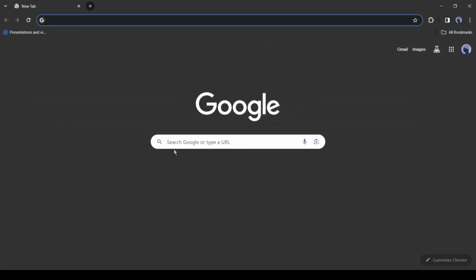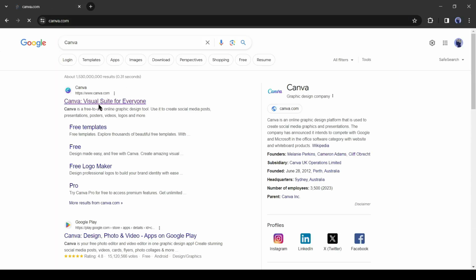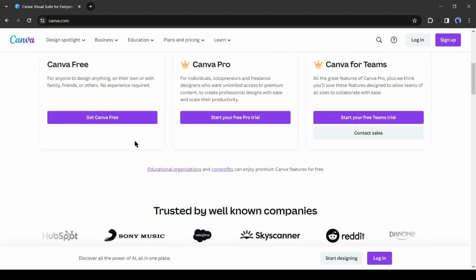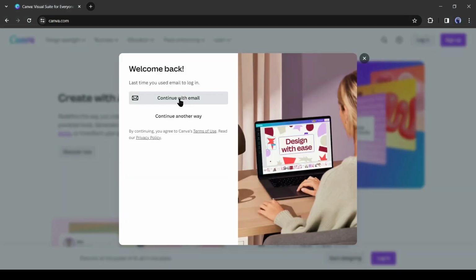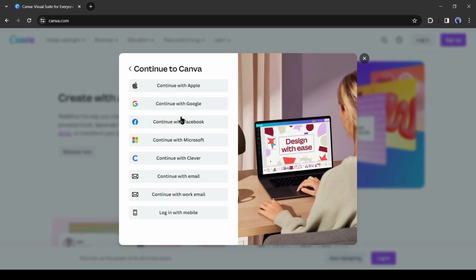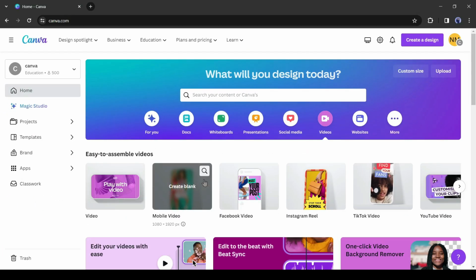Alright, open a new tab, and then search for Canva. After getting the search result, click on the first link. Now, if you are the first time in Canva, click on the sign up button from here. Now you can continue with your email or with your social account with Apple, Google, Facebook, or Microsoft account. I will go with a Google account because it's very simple. After creating the account, your dashboard will be like this one.